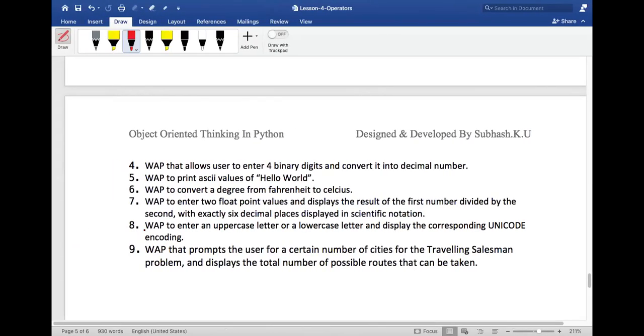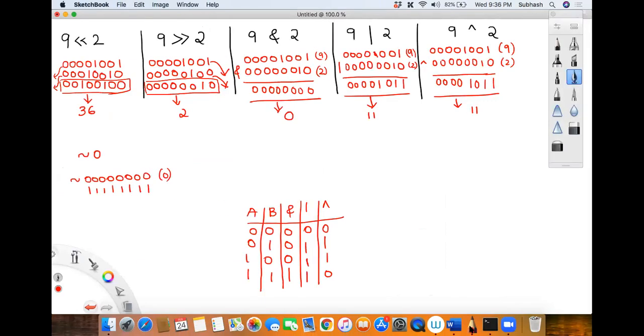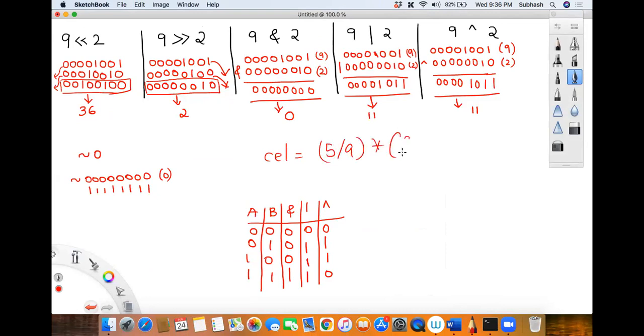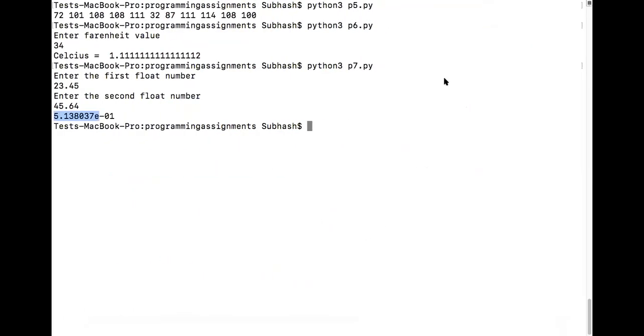Now write a program to enter an uppercase letter or lowercase letter and display the corresponding Unicode encoding. First, I'll tell you the formula. The formula is: Celsius is equal to 5 divided by 9 multiplied by Fahrenheit minus 32. So you input Fahrenheit, put it in the formula, and you'll get the Celsius. Is that clear?